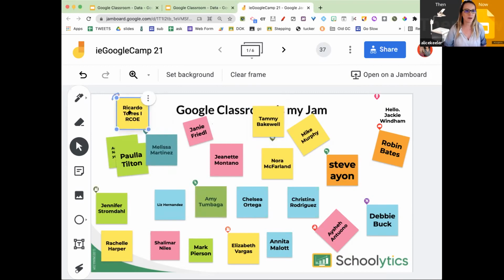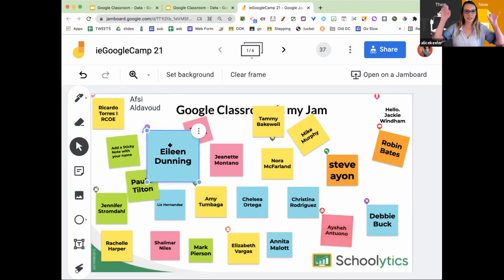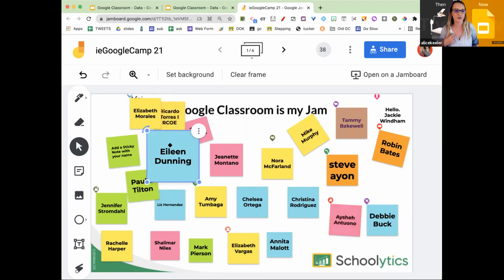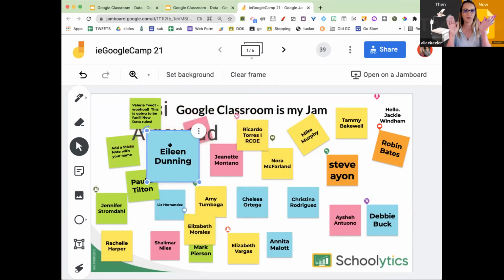Tammy's here. Thanks, Tammy. Ricardo, welcome. Melissa, thank you. Paula, welcome. Eileen. And of course, FC is using just the text box, which is totally good. Hey, Jackie, thanks for being here. Steve's here. Christina, Chelsea, Anita, Elizabeth, Mark, Rochelle, Jennifer, Paula, Valerie, woohoo! This is going to be fun. I'm excited that you're here. Mike Murphy and Nora, I hope I didn't miss anybody. Thank you for being here.